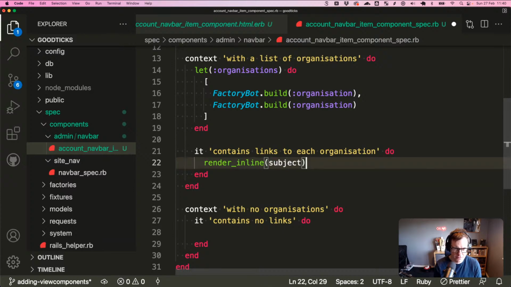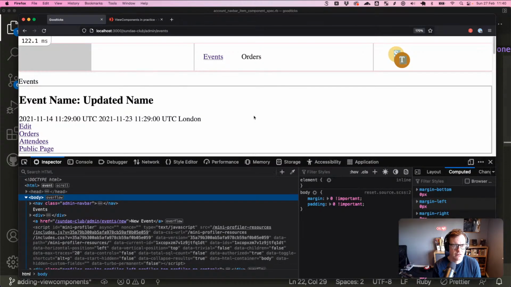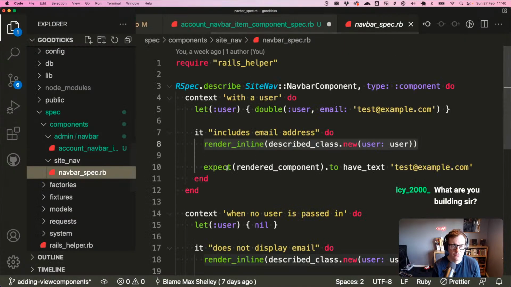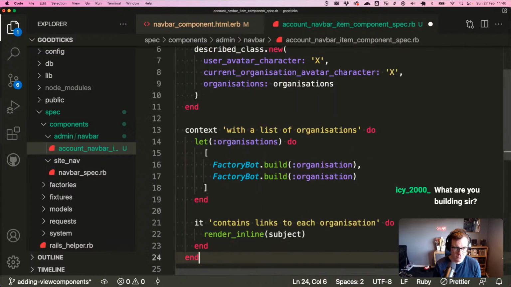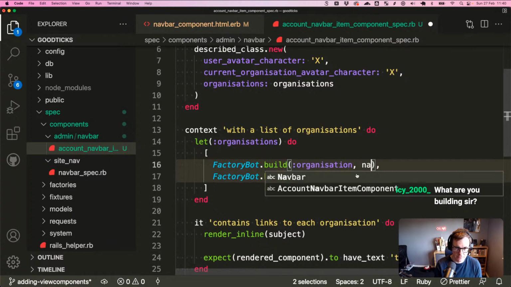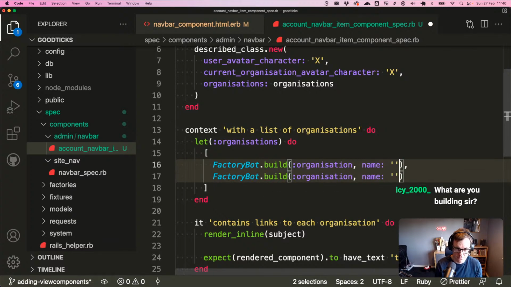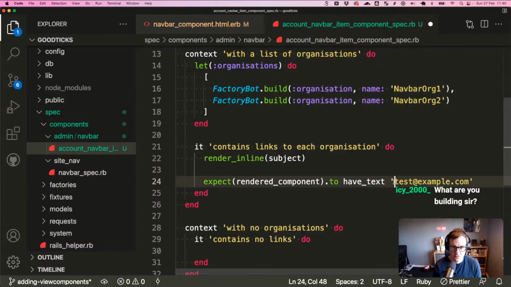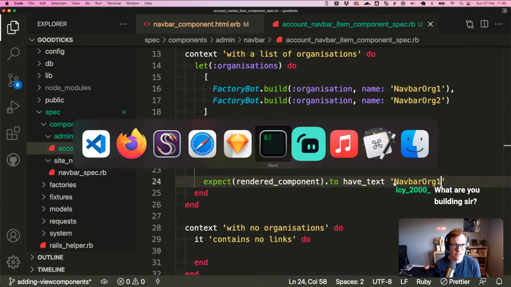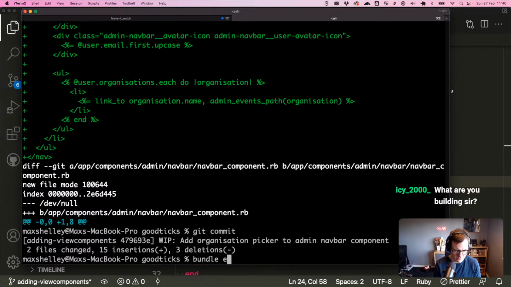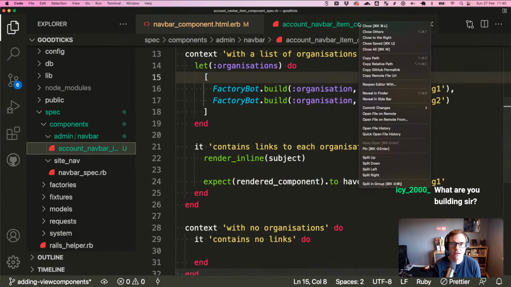So we can do render inline subject. And then how did this work on the other one? Expect rendered component to have. And then here we can pass in these names. This can be name. I've got org1 and I've got org2. Let's see if this is even a functioning thing. I've just winged all of that, so the odds of this working are pretty much minimal.